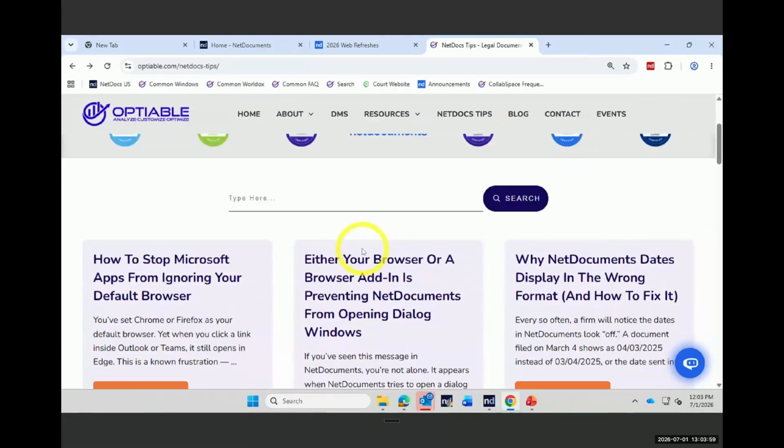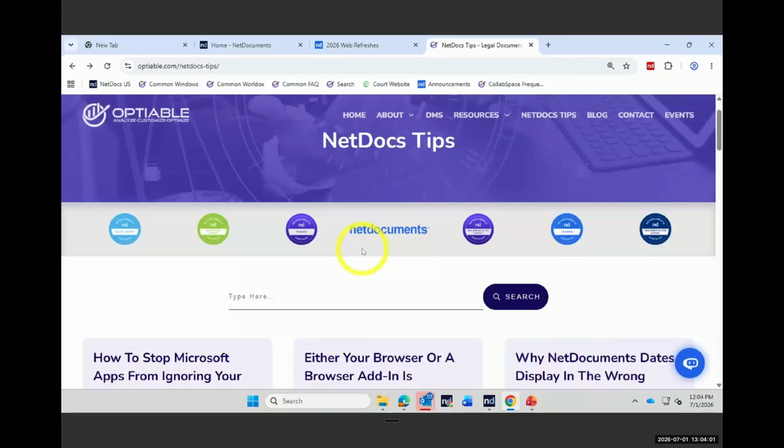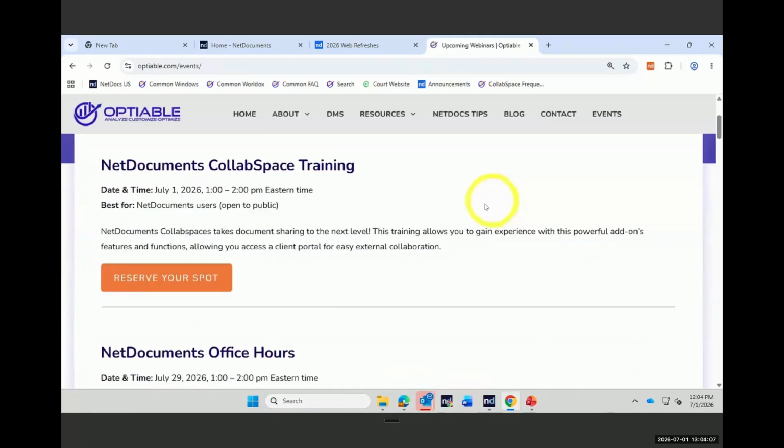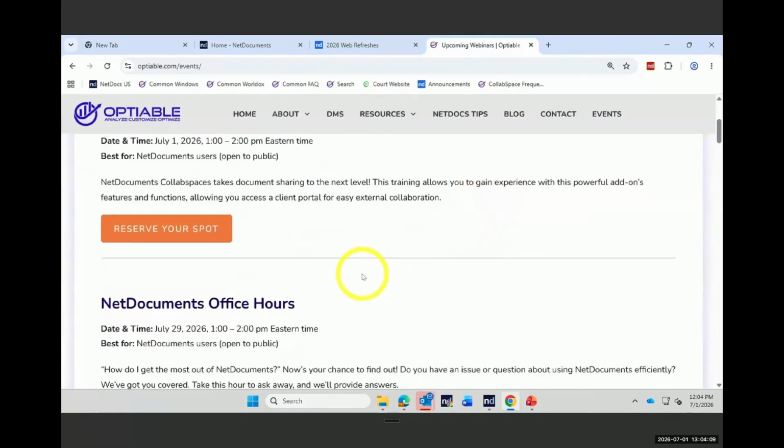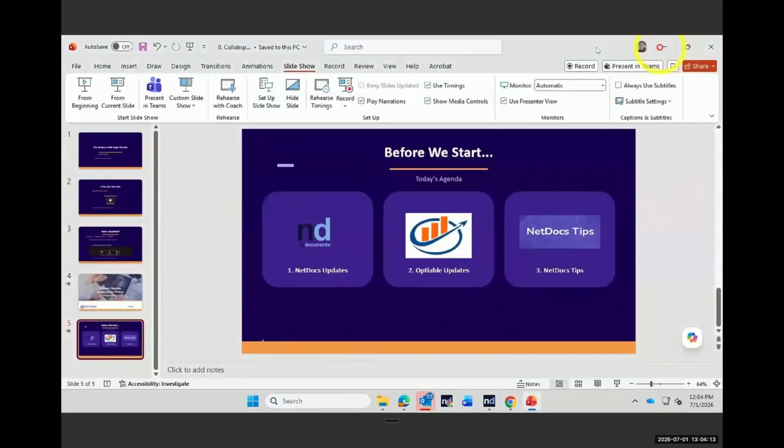Those are the three big articles we've written, and we've got a backlog of some other stuff too. For events and training, we're doing collab spaces right now. We will do an office hours at the end of the month. So those are all the updates before we jump into the collab space training.